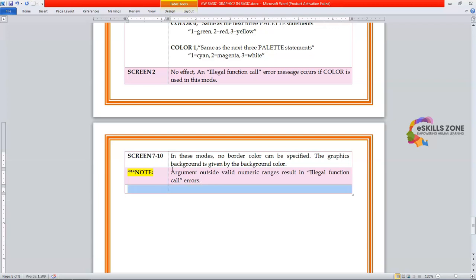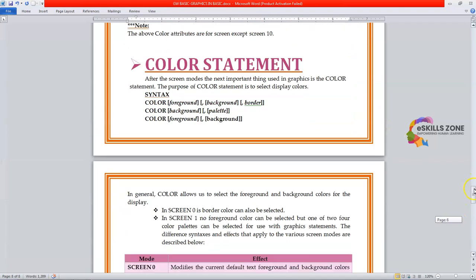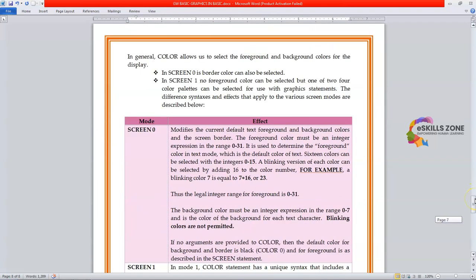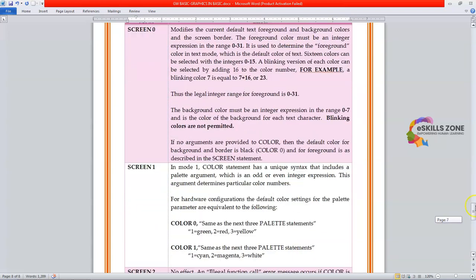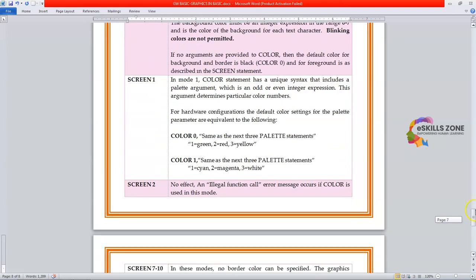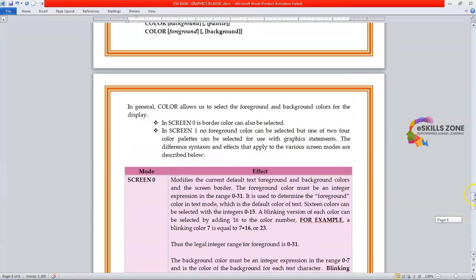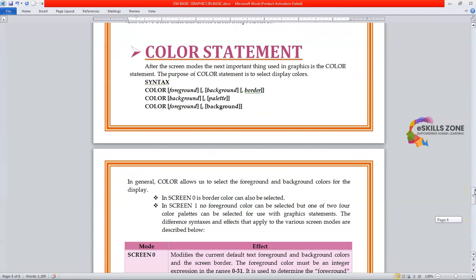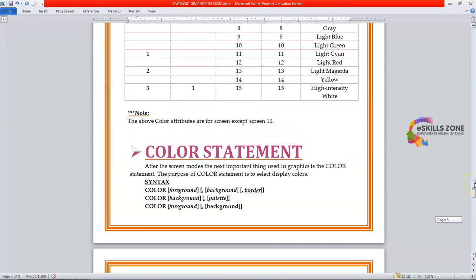So that's all, viewers. We have discussed today the color statement with different modes, their syntax and their effects, how each and every color gives results in different screen modes. So you can see we have described and explained the color statement topic in detail.